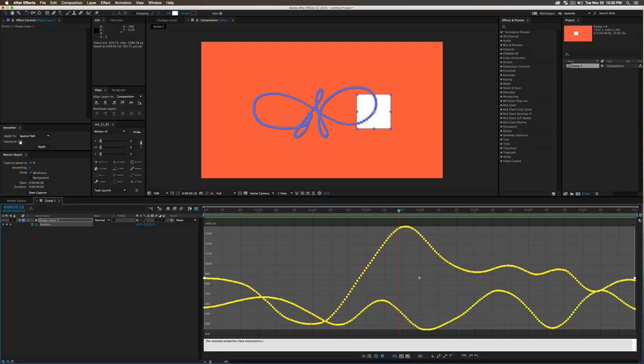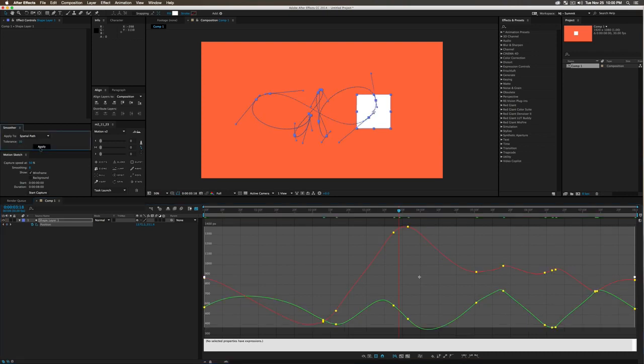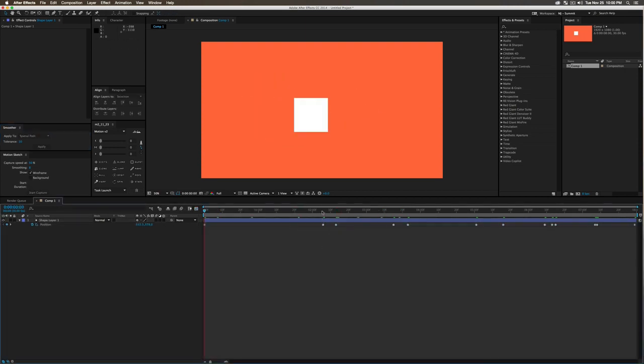We can select all our points and go into our smoother and maybe turn this down to 10 and click apply. And that'll cut back the amount of points we have and make it so we can really go ahead and edit these path values much more easily, just by clicking them on the timeline. So with that said, you can start to see that there's some tools in After Effects that don't necessarily get used, but can be pretty helpful for certain situations.